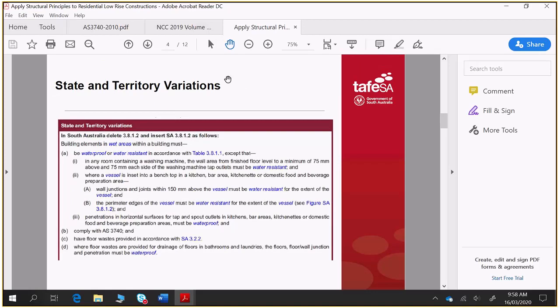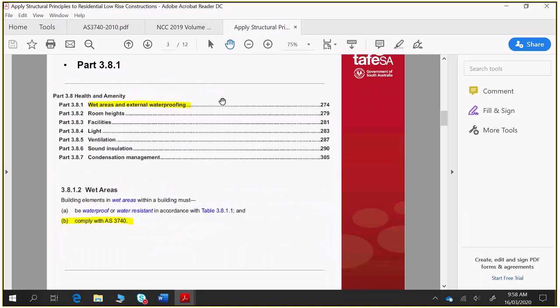So, as we work through, it says to comply with AS 3740 and this table. That's all fairly standard. Basically, the take-home message from that table is that you're going to use a waterproof membrane to achieve that waterproofing where you need to, and then water-resistant linings everywhere else.